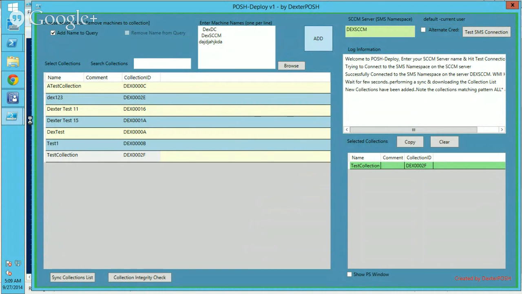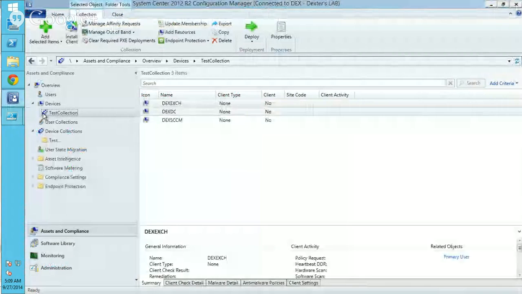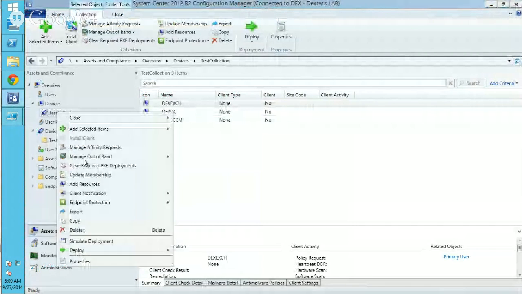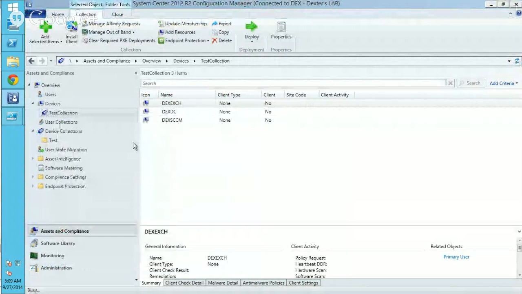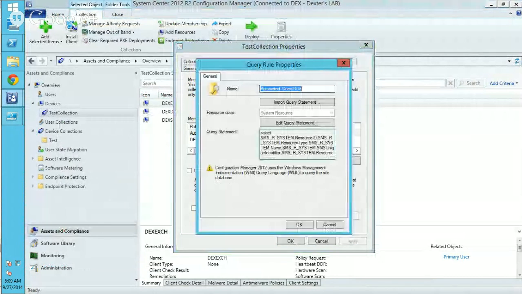I think it's done. So if I go to this test collection and do a refresh again, I see those two machines reflecting, right? And if you look at the properties, it will add a new query rule to it. This is the automatic query rule. You can take a look at it.